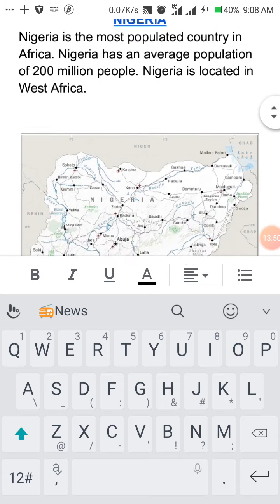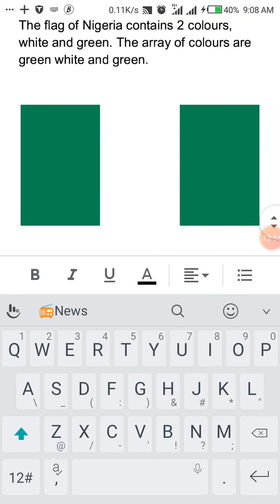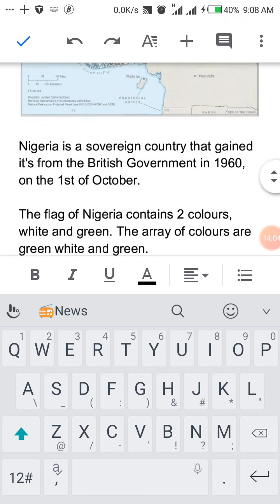This is what we have done. You can see the flag of Nigeria. You can see the students can read through and have understanding. In the case of the teachers, they will do a whole lot more, and to the benefits of the students.